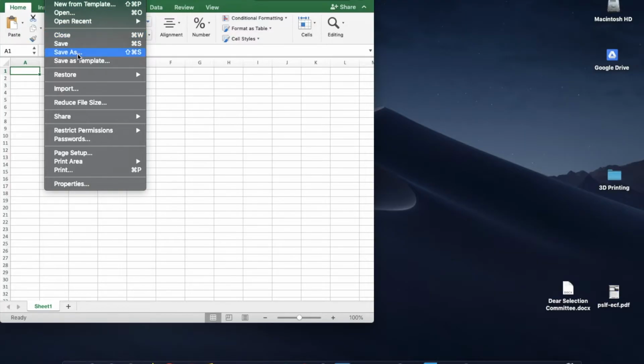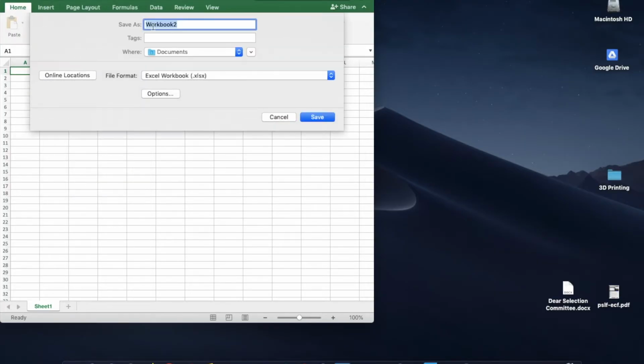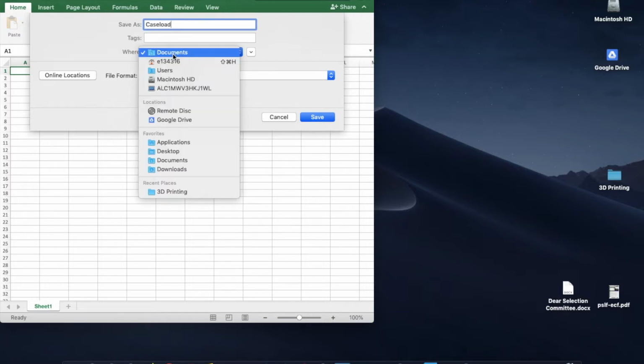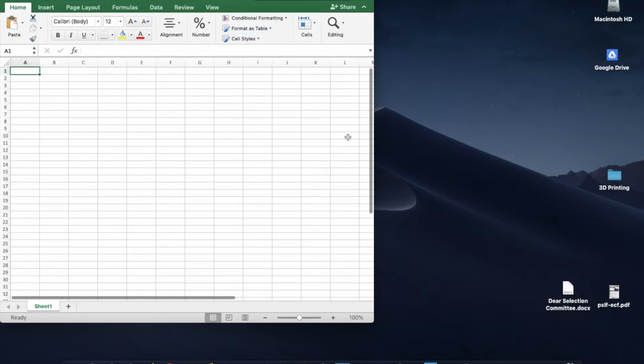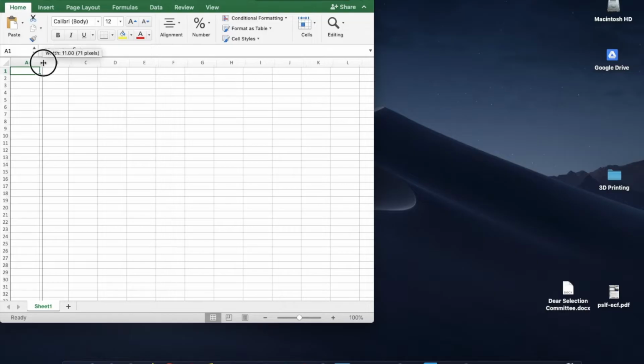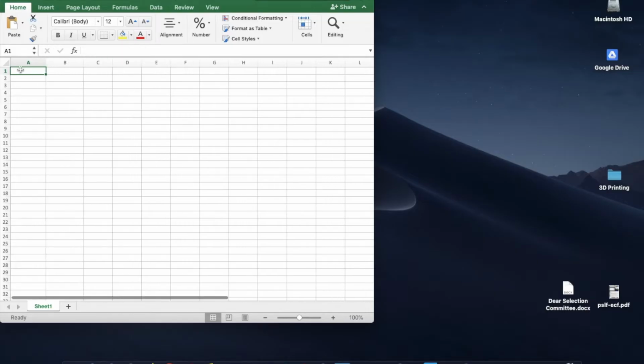file, go ahead and save as. We can call it Caseload and save it somewhere that you'll see it, perhaps desktop. All right, so what we want to do is start by making the fields.